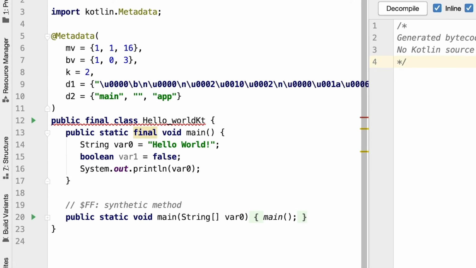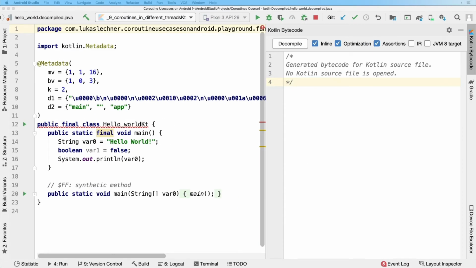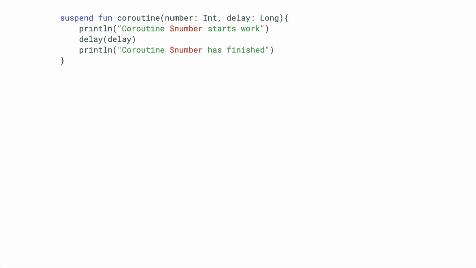This is helpful because it makes the bytecode easier to understand, and so it makes it also easier to figure out what kind of code transformations the compiler actually performs. When it comes to coroutine and suspend functions, the compiler does some really sophisticated code transformations. Let's take our simple suspend function from our last lectures. It prints out when it starts and finishes some work. This work is represented by calling the delay function.